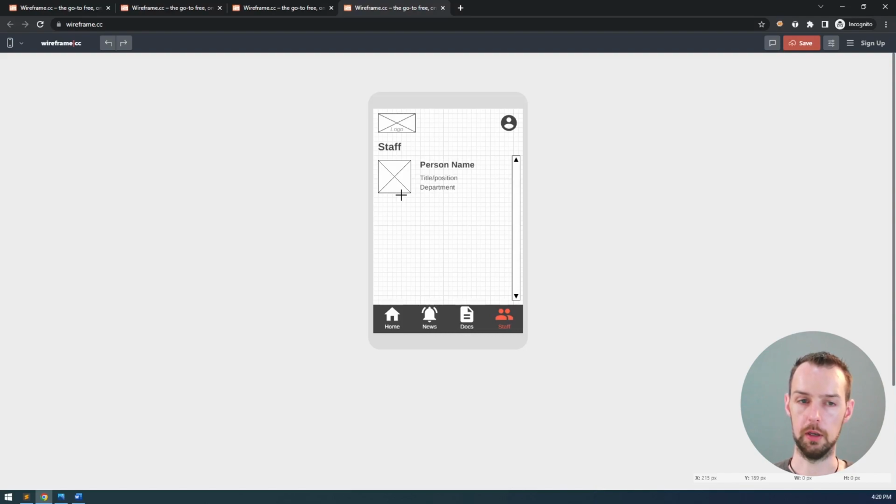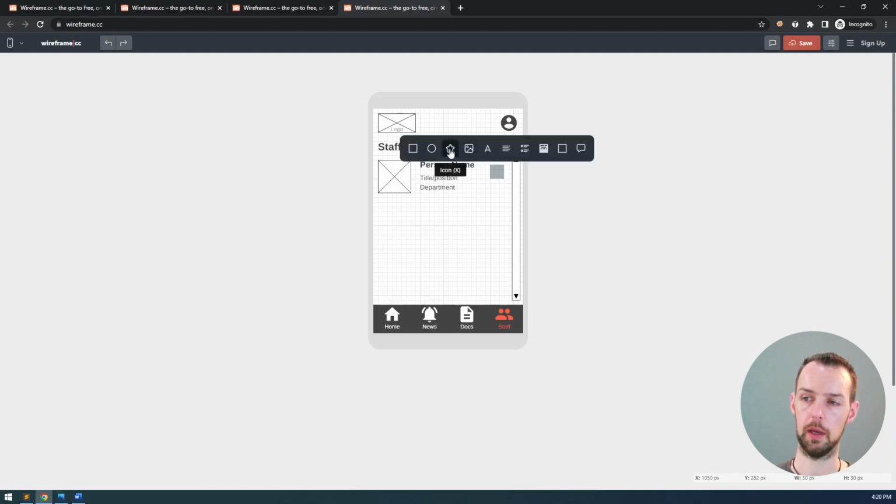So that's pretty much it, except that for each person, I did say that I wanted to be able to edit and delete this person as well. So over on the right-hand side somewhere, I'm going to put in a little square and mark it as an icon.